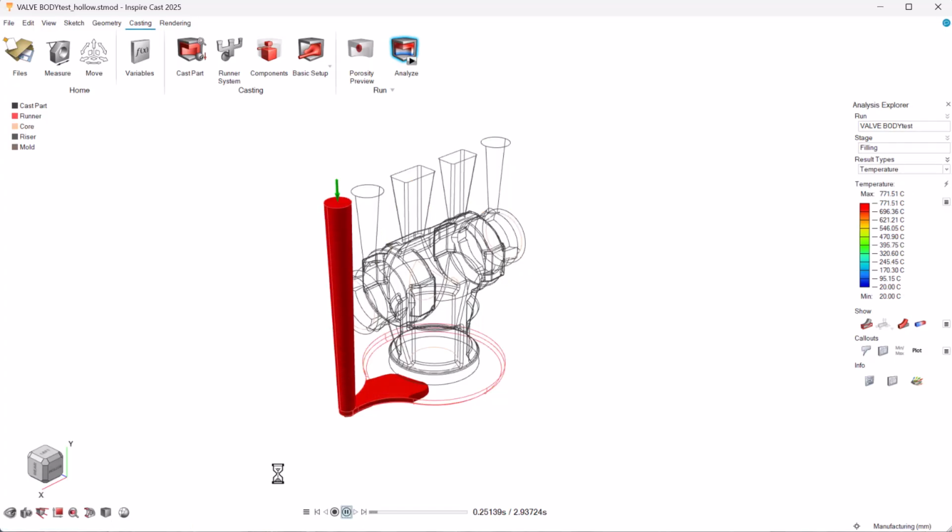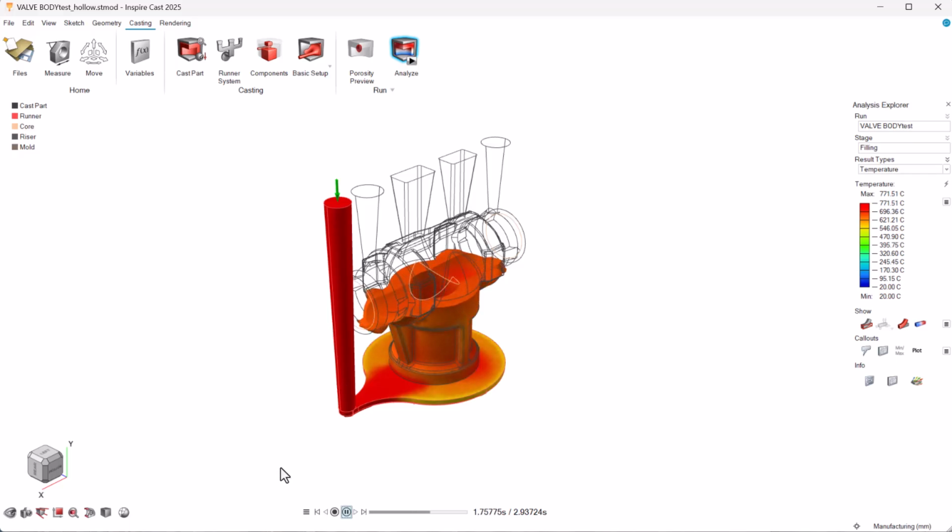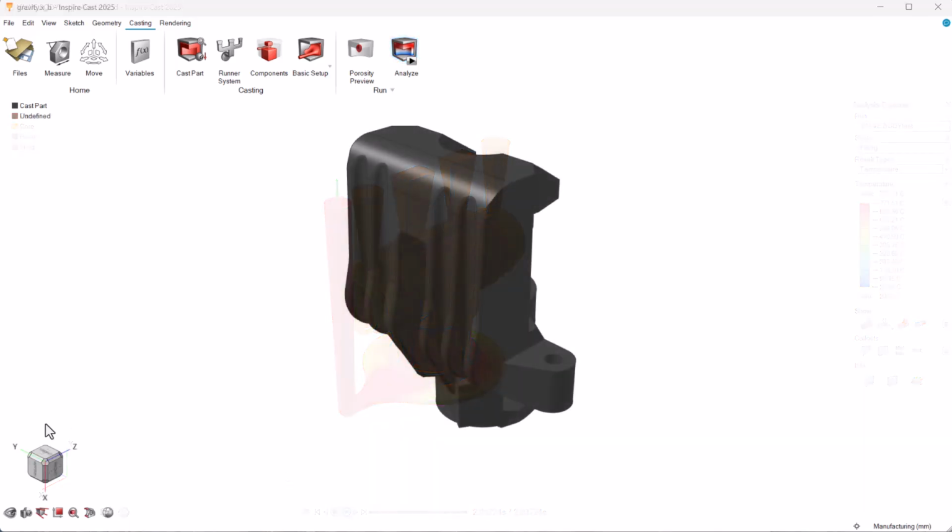Welcome! Let's learn about the redesigned runner system tools in Inspire Cast. With the runner system sub-ribbon, you can create virtual gates or designate a pre-designed runner system. We'll demonstrate both processes. To create virtual gates, start by clicking the runner system tool in the casting ribbon.